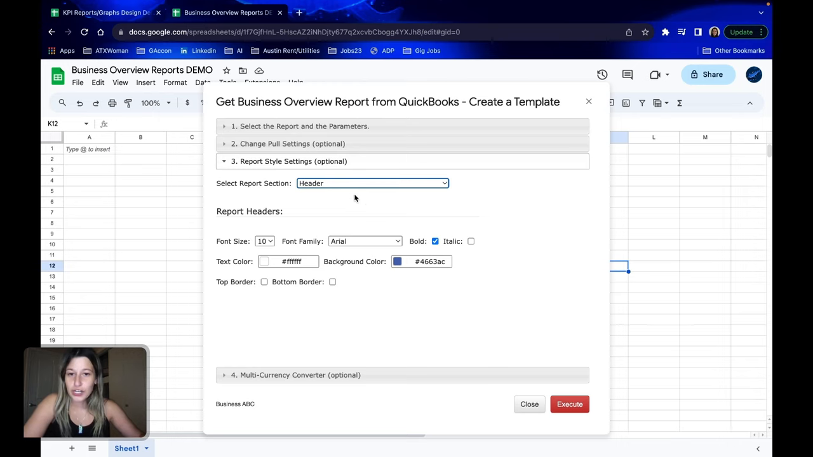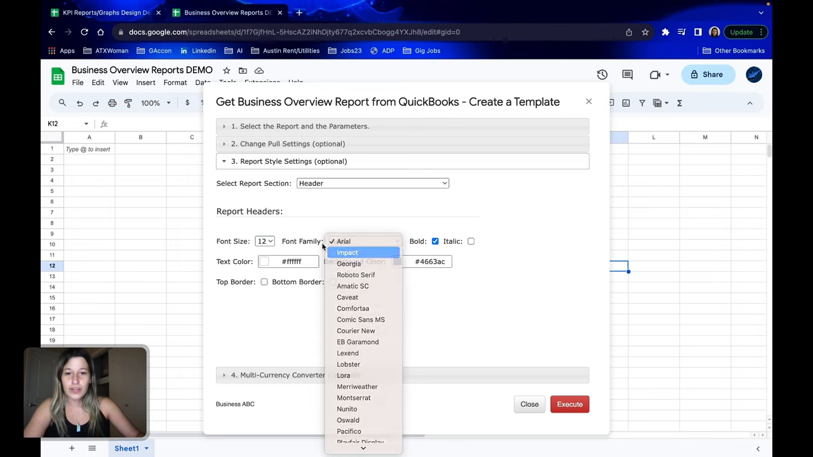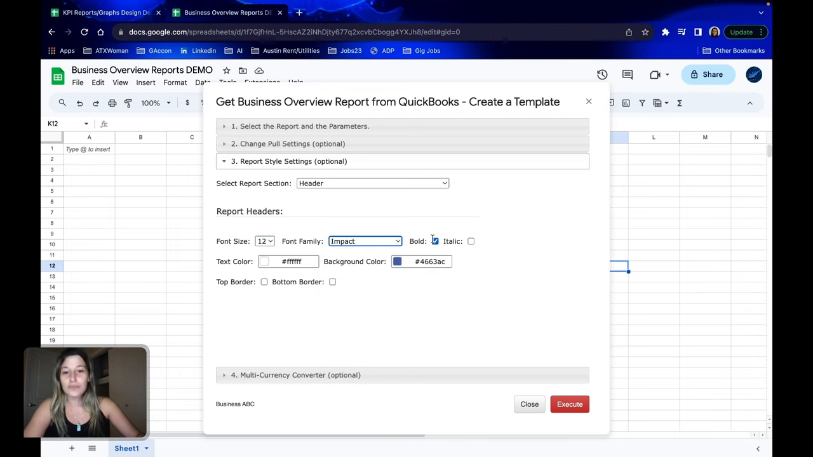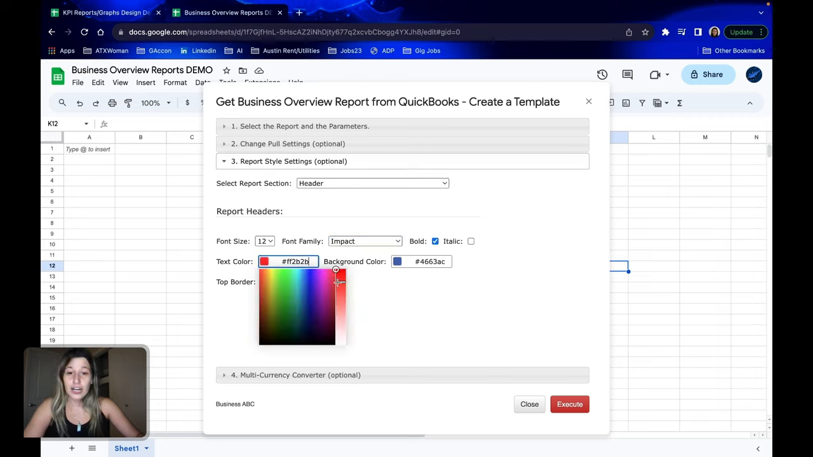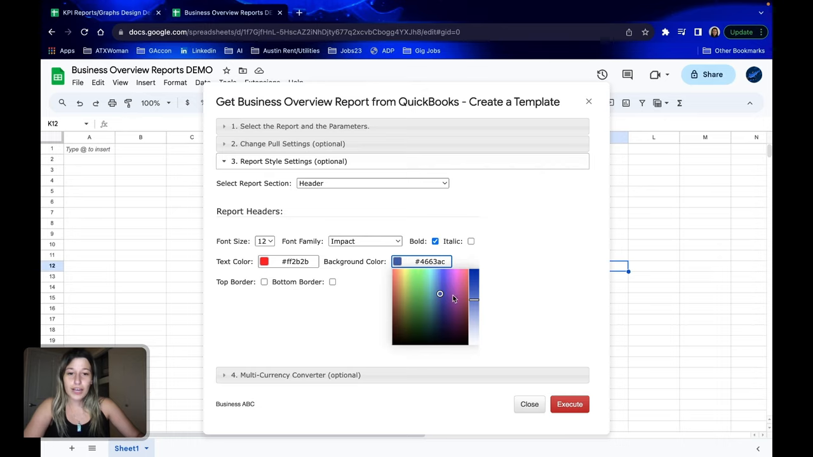For example's sake, I'm going to go ahead and choose header. I can set my font size to whatever I'd like it to be. I'm going to go for 12. You can change the font family, so Impact here. Change whether it's bold or italicized. Change the text color and text background, as well as selecting whether you'd like a top or bottom border. In this case, I'll select both.